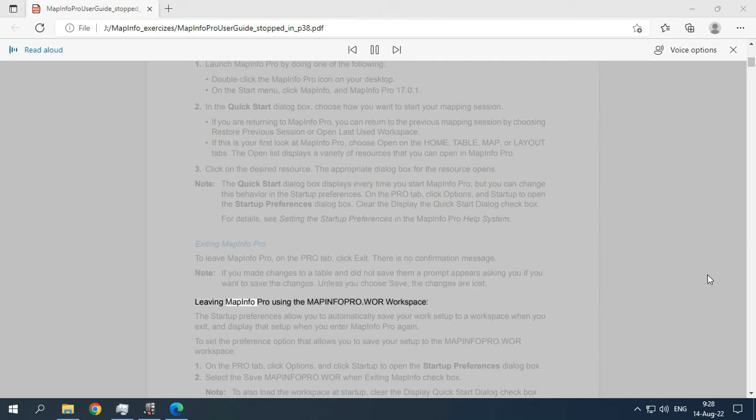Note: leaving MapInfo Pro using the MapInfoPro.war workspace, the Startup Preferences allow you to automatically save your work setup to a workspace when you exit, and display that setup when you enter MapInfo Pro again. To set the preference option that allows you to save your setup to the MapInfoPro.war workspace, 1. On the Pro tab, click Options and click Startup to open the Startup Preferences dialog box. 2. Select the Save MapInfoPro.war when exiting MapInfo checkbox.